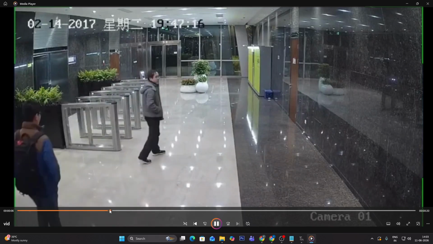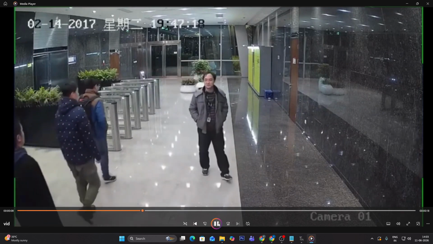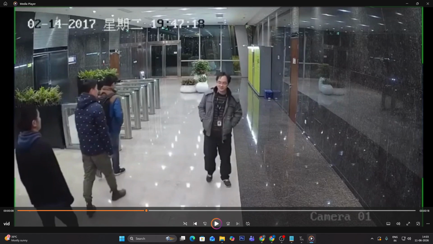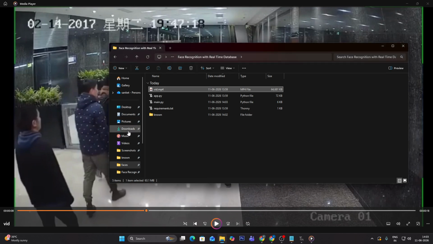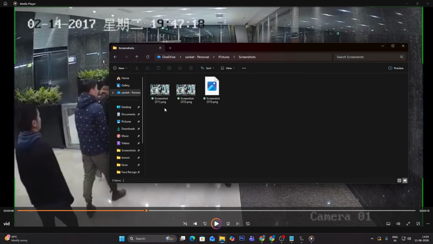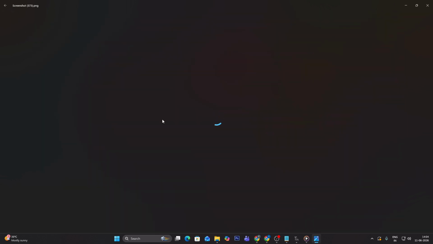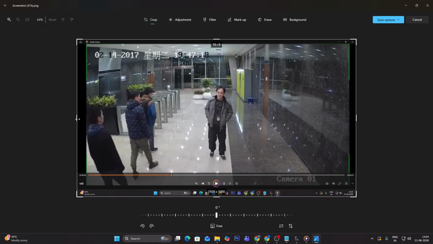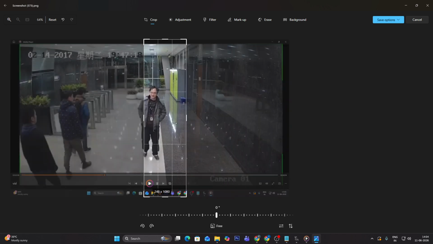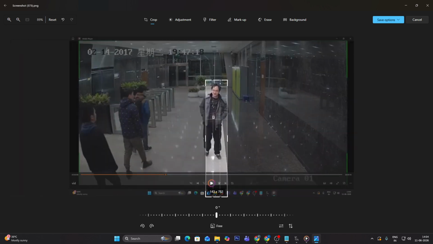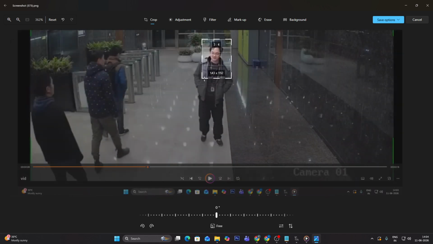This is the CCTV file, as you can see. So let's just go with first this person. I will simply use Windows Print Screen. It will capture the frame and save it as a screenshot in Pictures, and as you can see, this is the frame. So what I will do, I will crop, edit, and then crop the person's face like this way.